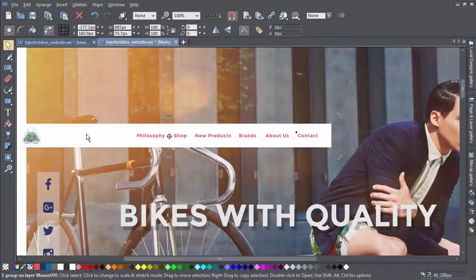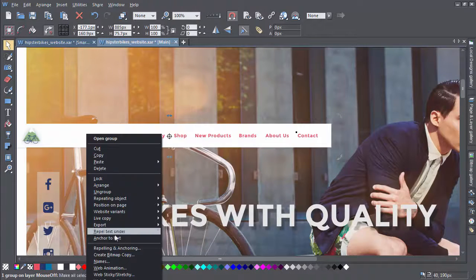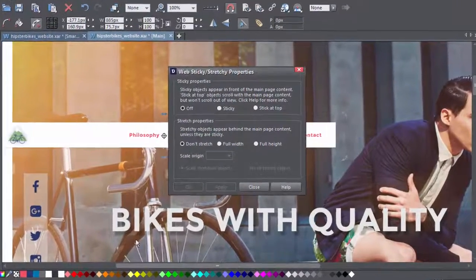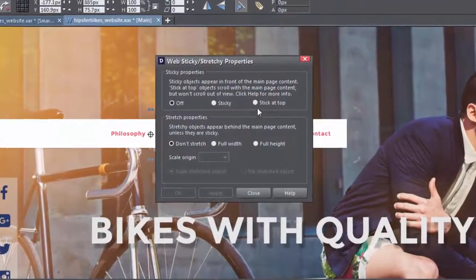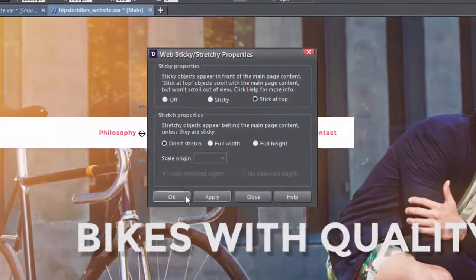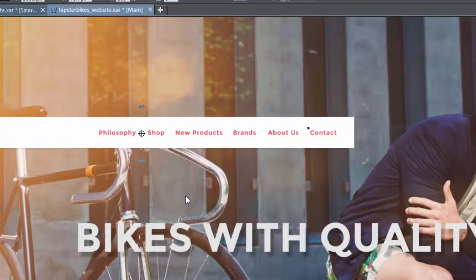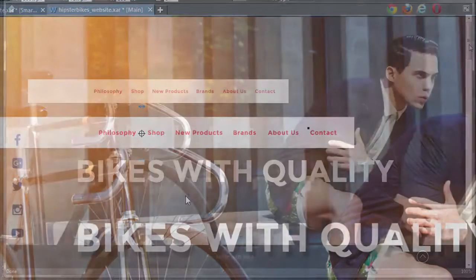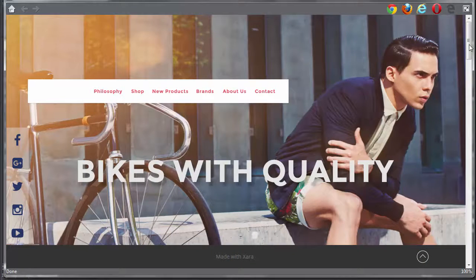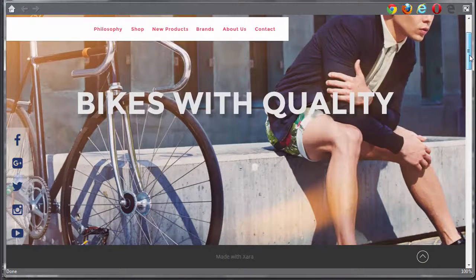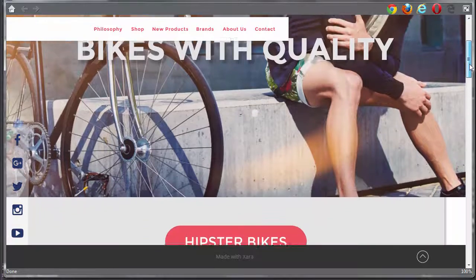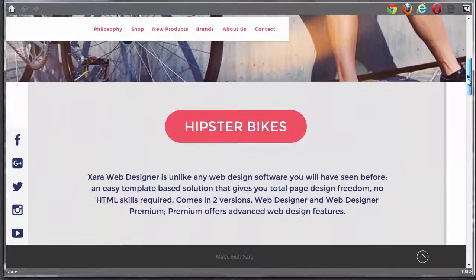To make an object sticky, right-click on it and choose Web Sticky Stretchy from the menu. This will bring up the dialog. Then choose either Sticky or Stick at Top and click OK. If you choose Stick at Top, your object, which in this case is a navigation bar, will scroll up to the top of the browser window and then stick there, with the other page content scrolling underneath, like this.